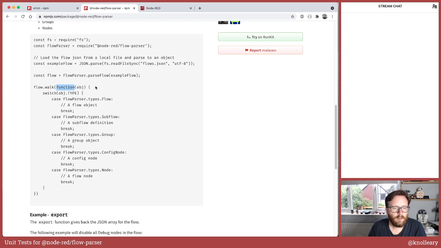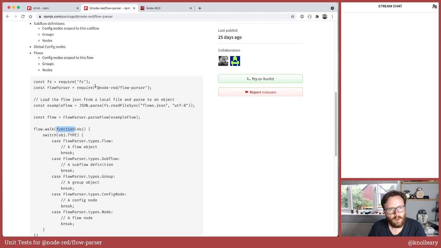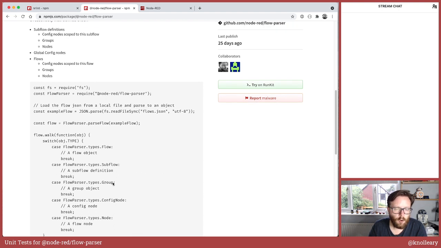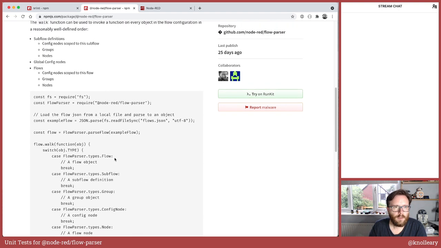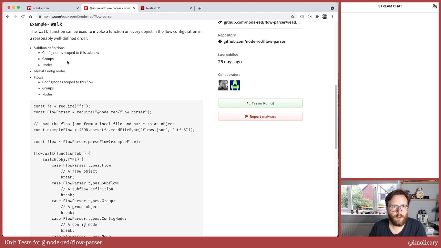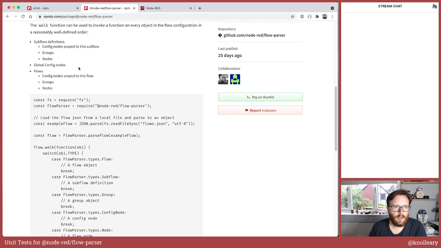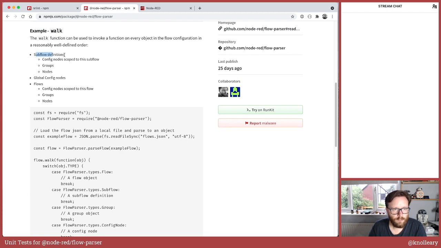Then we can call flow.walk. What that does is it will call the function you provide for every object in the flow, and it calls them in a very well-defined order. It will first call it for each subflow definition. For each subflow, it then does the config nodes in that subflow, groups and nodes. Then it does global config nodes. Then it does each flow, and for each flow, it does the config nodes, groups and nodes.